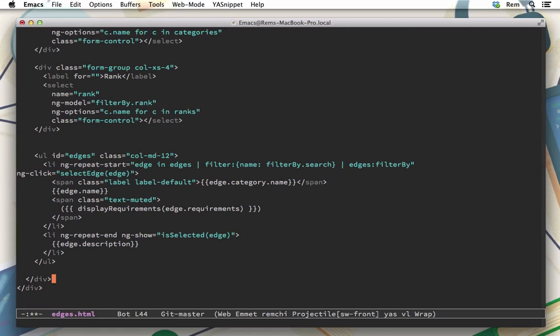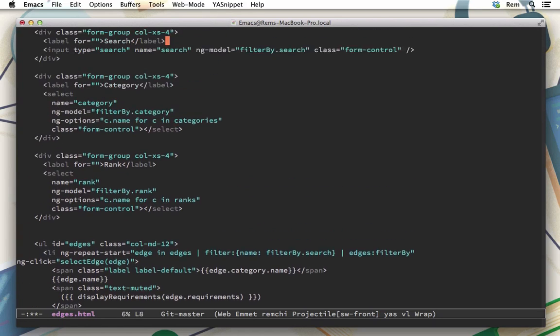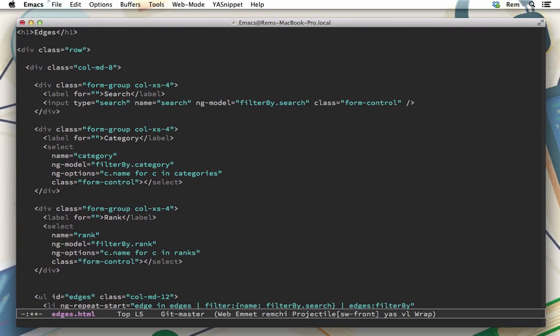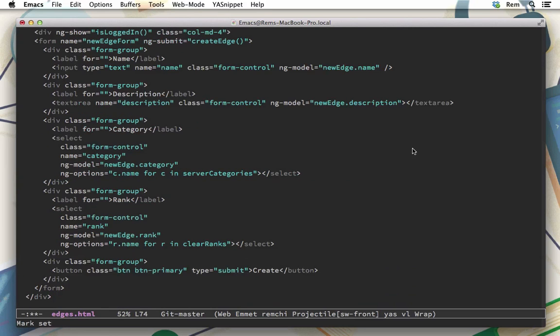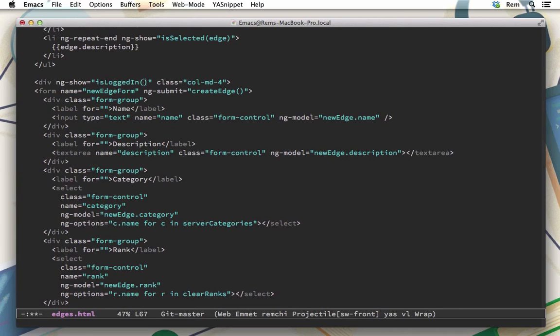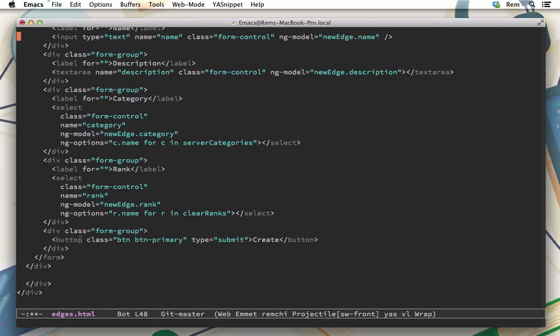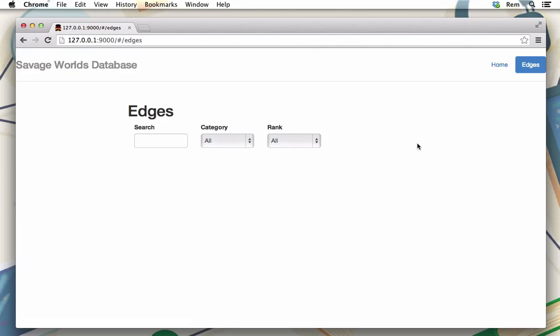Okay. So basically we have a row and two columns in this row, 8, in which we have filters and edges. And here we'll have div with our form, which also has column 4. And then we just close all of these tags. Let's save it. And if you go to the browser, we do not see any changes at all because we are not logged in. So let's log in.